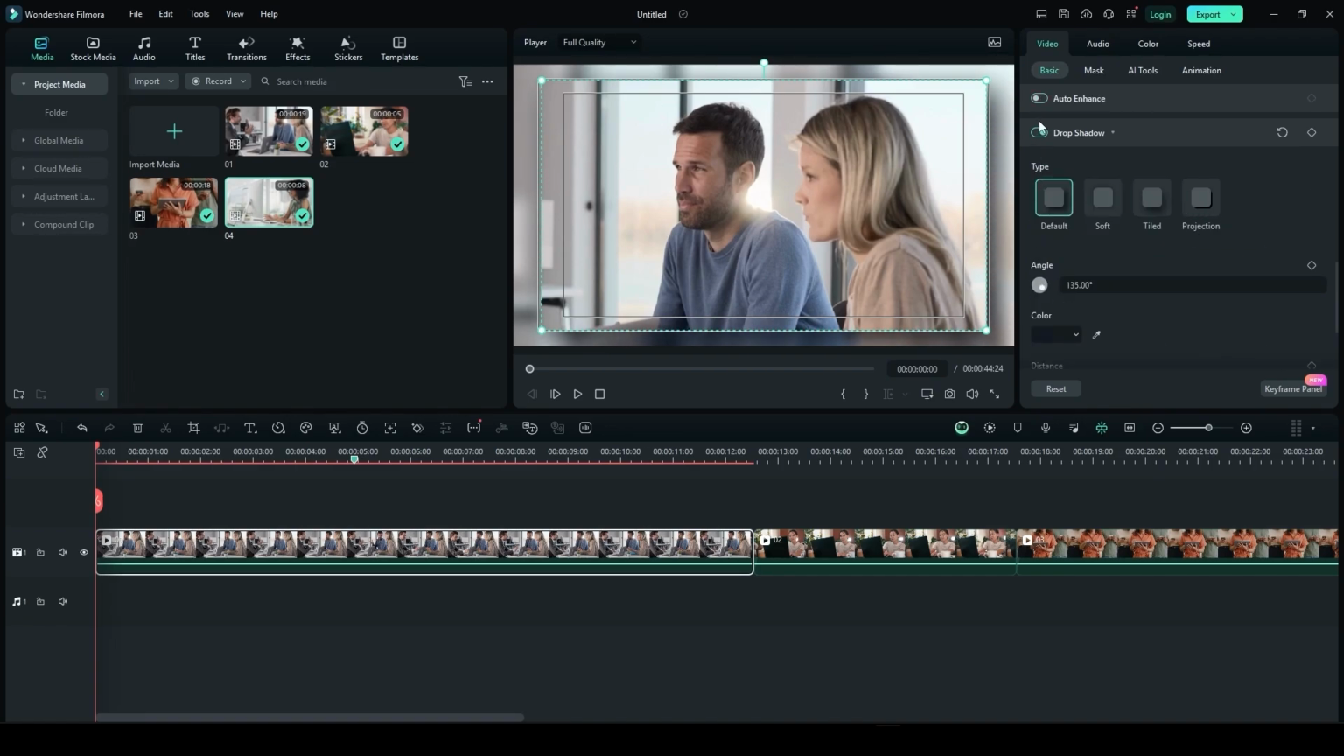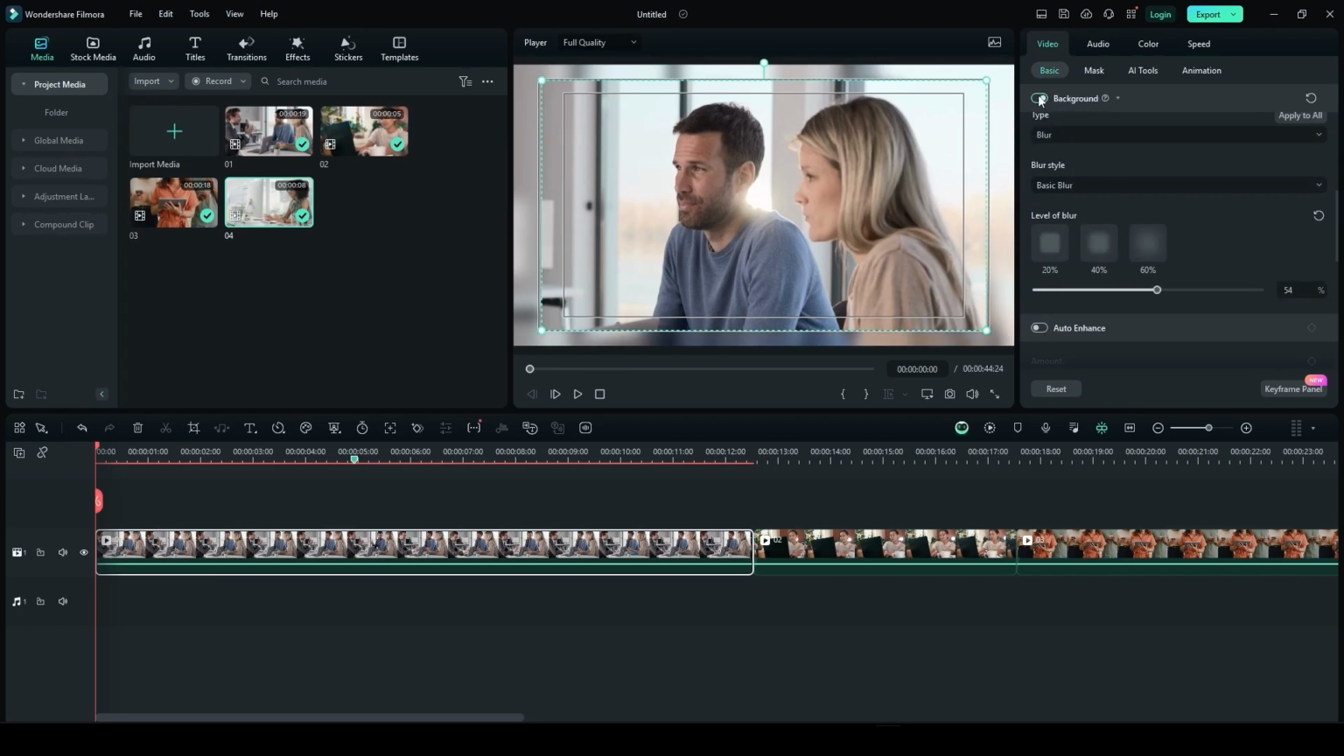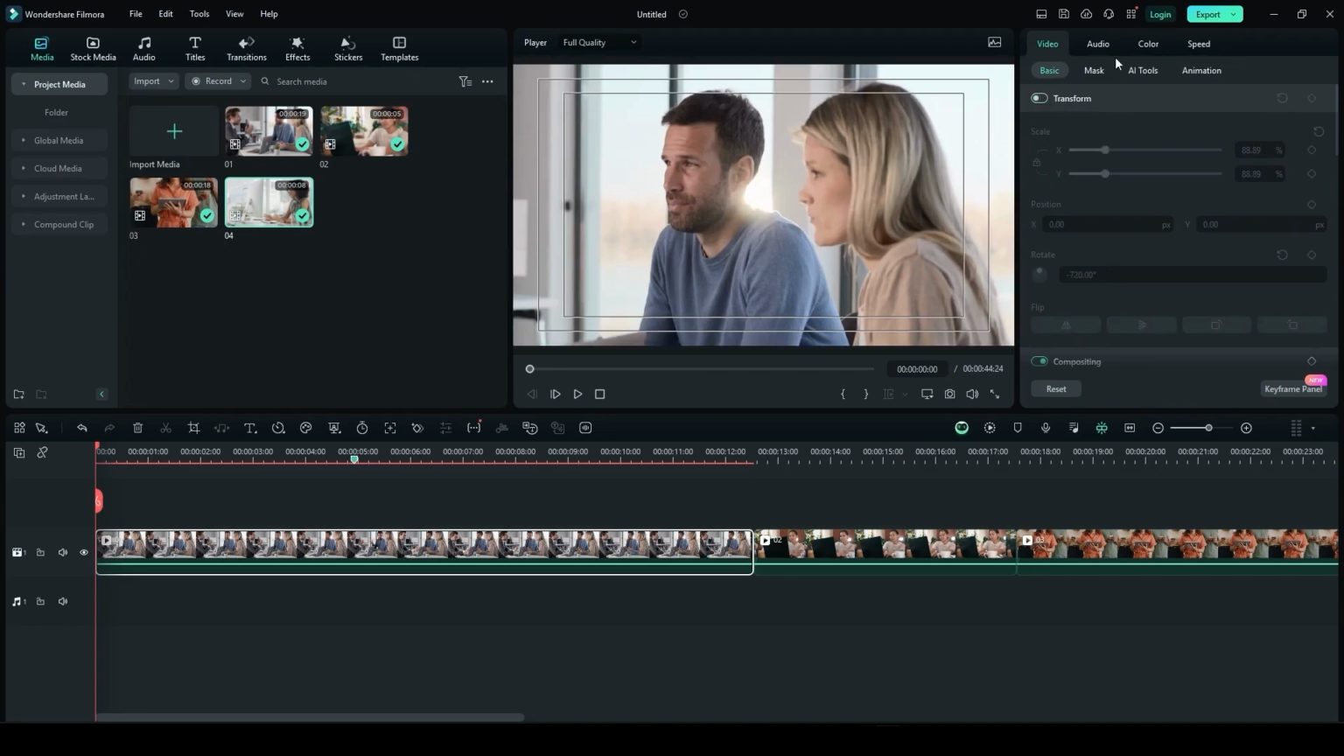So these are all the different options or all the different effects that we can apply to our videos over here. These are the basic effects. And then there is masking, same as the CapCut one. We can also add different types of mask to our images.